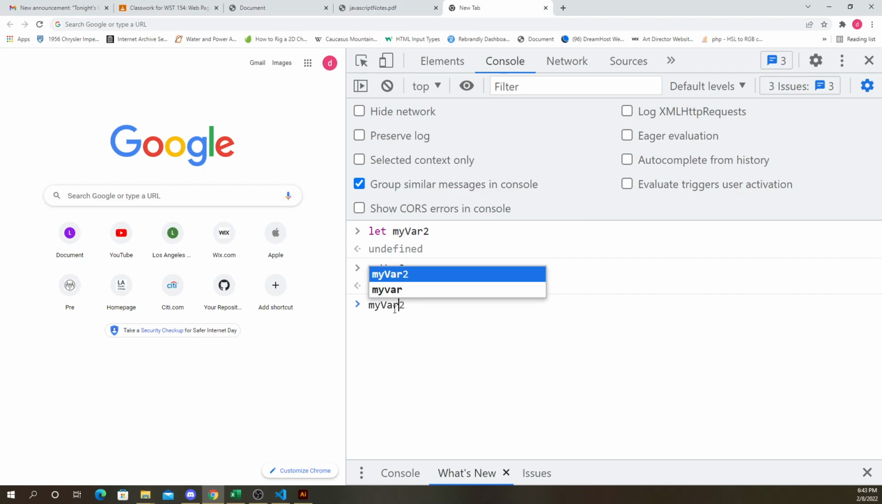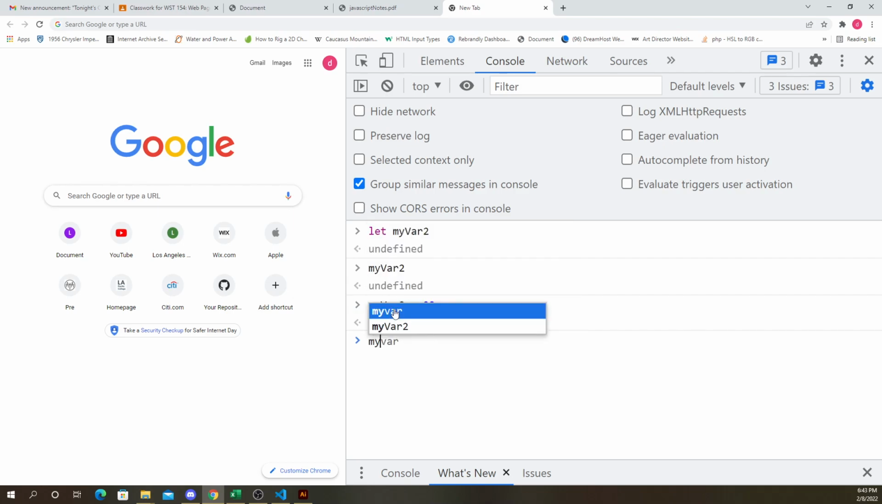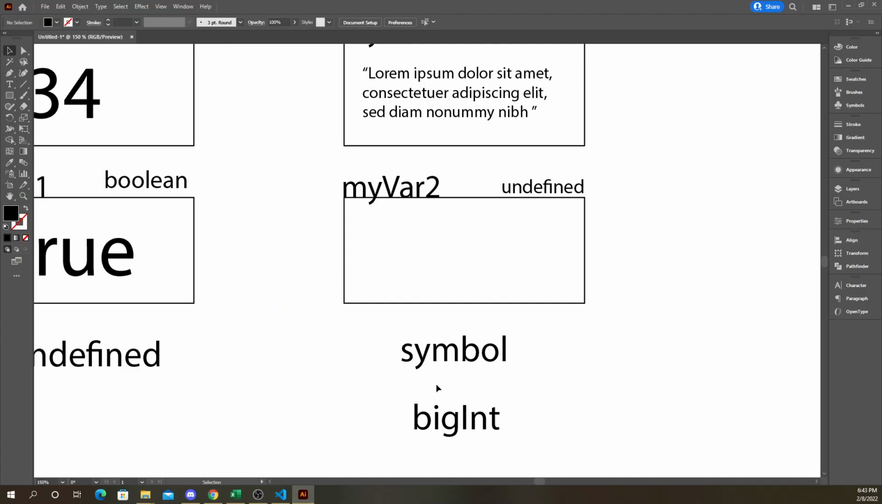Remember, you can say my var2 equals 23. Now if I type my var2, it's no longer undefined. Now it's 23. So it was undefined, and then I just put a number in it. So now it's no longer undefined. Now it's a number.